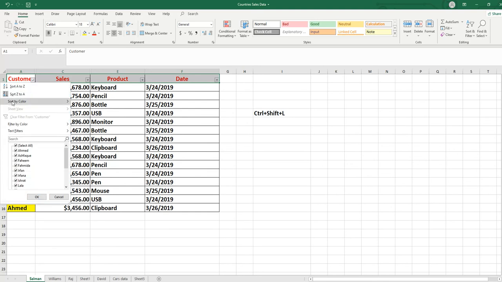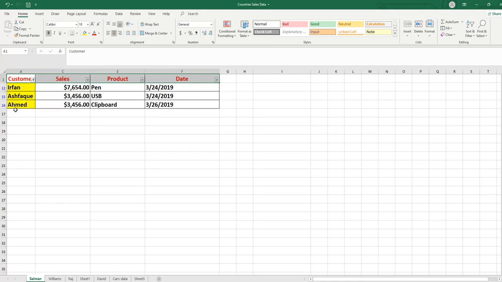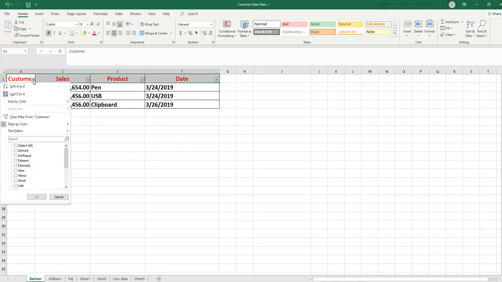Open this arrow again, Sort by Color. I will explain this to you later on, right? Filter by Color. Now if you want to see only those names which are written in the yellow highlighted cells, you have to click here. See, this is Irfan, Ashfaq and Ahmad. If you want to clear this filter, you can see this symbol is highlighted now. It was not there, it was dim before.